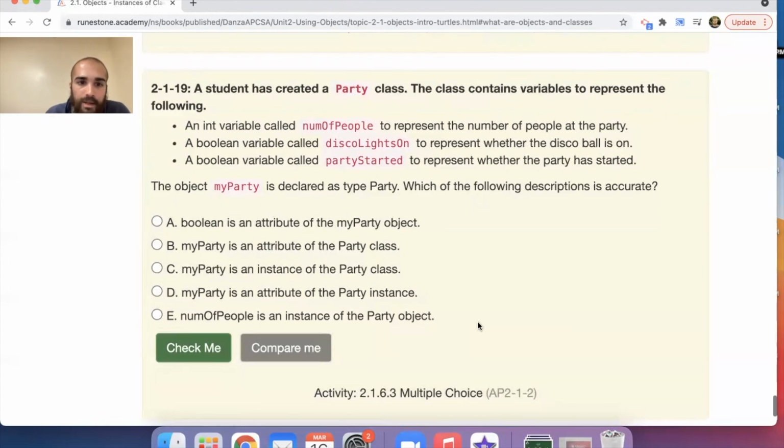It says the object my party is declared as type party. Let's say you throw multiple parties throughout the year. You throw a party for 4th of July, you throw a party for Memorial Day, you throw a party for Easter, you name it. That's all from the party class, and then you can create objects from that party. Which of the following descriptions is accurate?